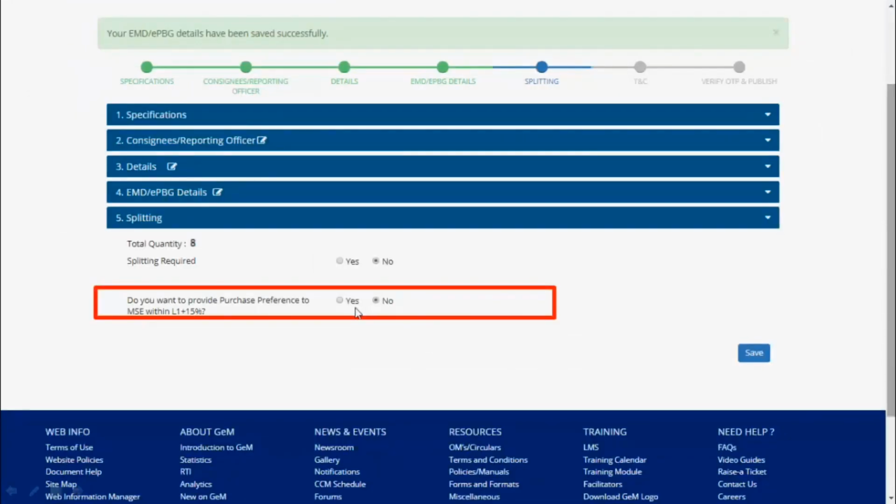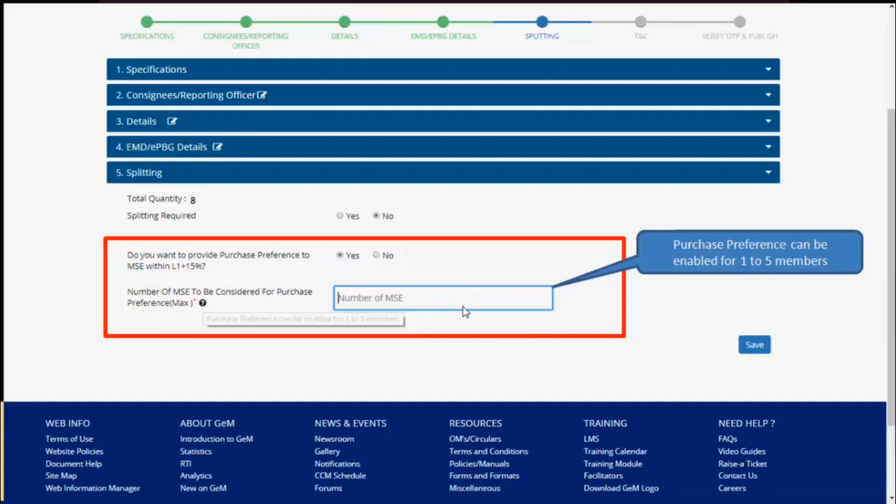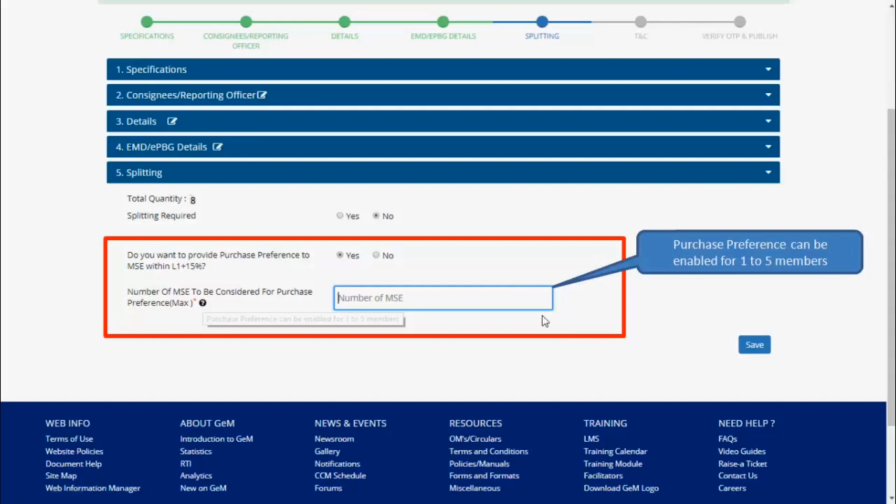Select yes to provide purchase preference to MSE. Maximum 5 members are allowed. As of now, the buyer can opt to give an opportunity to MSE sellers for such bids. Such opportunity will be available to the top 5 MSE sellers who have participated in the bid and whose offer prices are within a 15% price range of the non-MSE L1 seller.